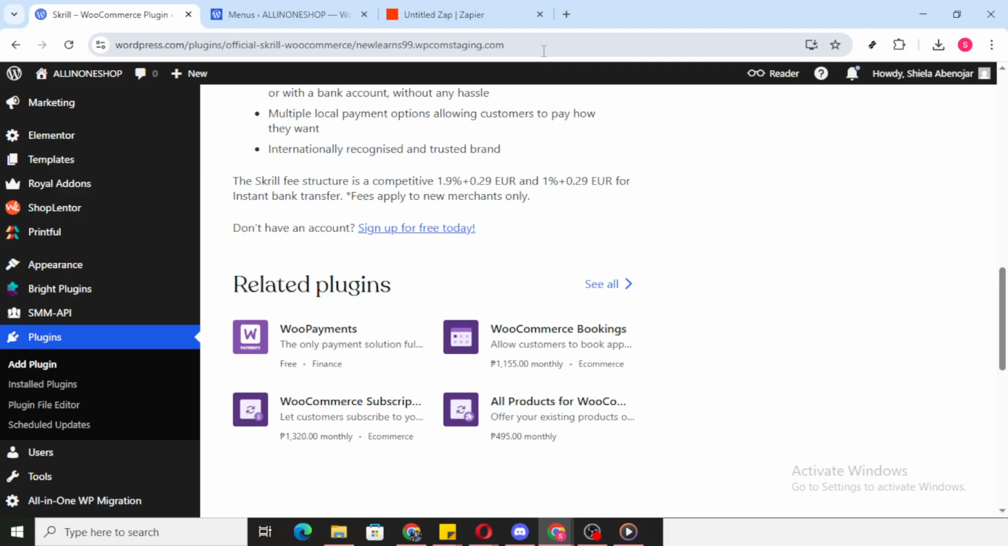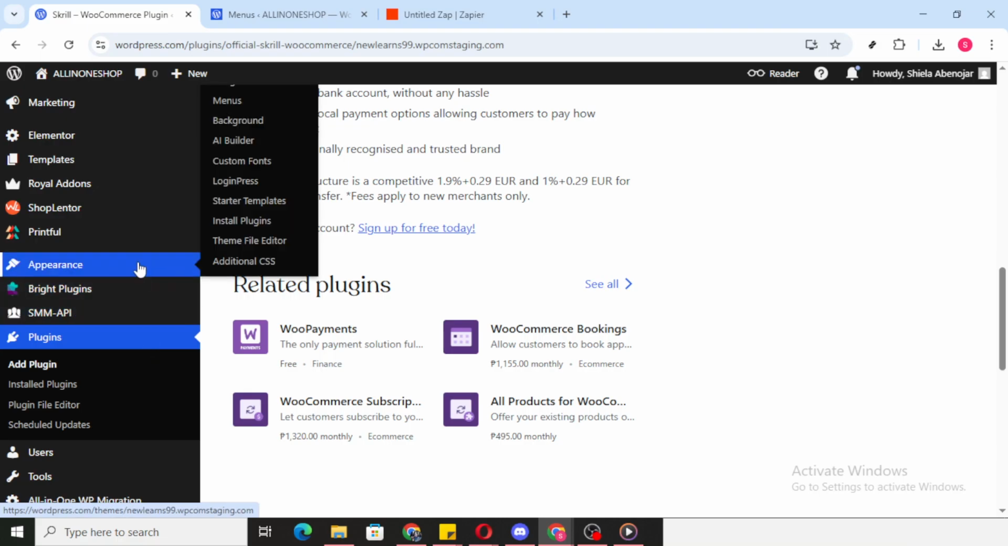Start by opening your WordPress website dashboard. This is the control panel where you manage your site. On the left-hand sidebar, look for Appearance. That's where WordPress keeps the tools that control how your site looks and how your navigation is organized. Click Appearance and then click Menus.